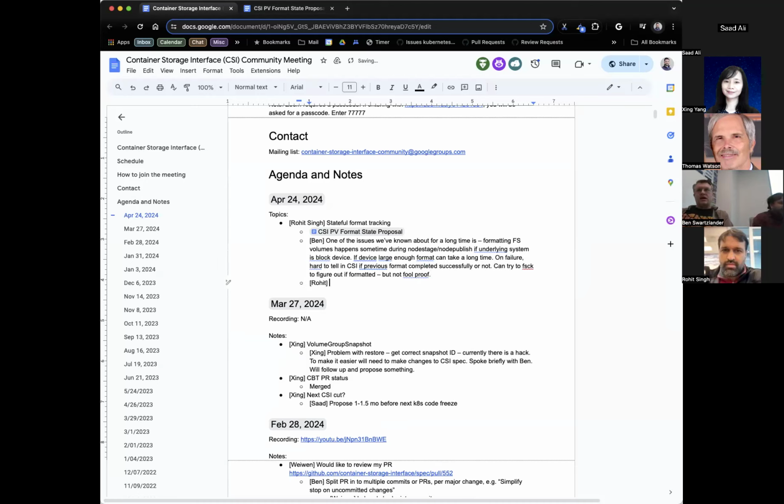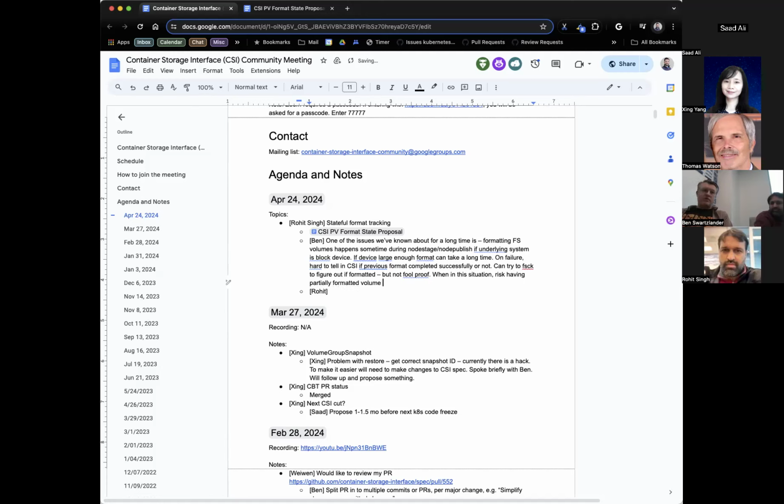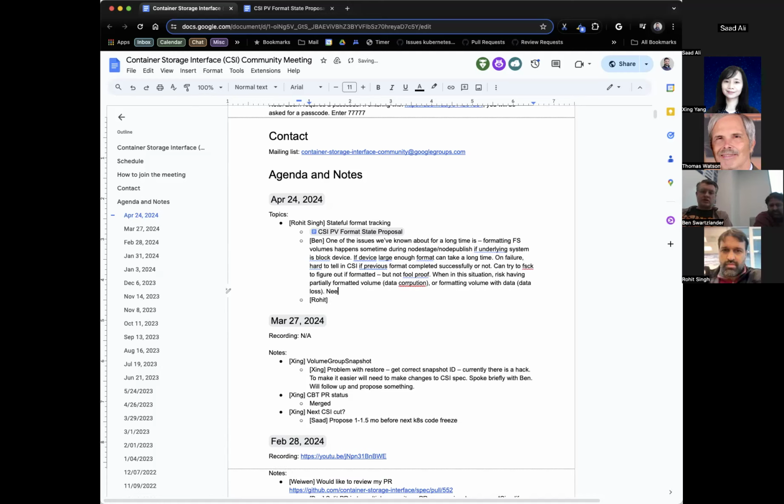At a high level, the problem is when you're in this situation, you risk either going forward with a partially formatted volume, in which case you're going to get data corruption, or formatting a volume that already had data on it, in which case you're going to get data corruption. There's no good choices other than to explicitly store somewhere the result of the format operation, either by reserving some blocks at the beginning of the disk and writing state there, which almost nobody does, or by using the stateful service on the back end of the CSI plugin to track, did the format succeed or not?